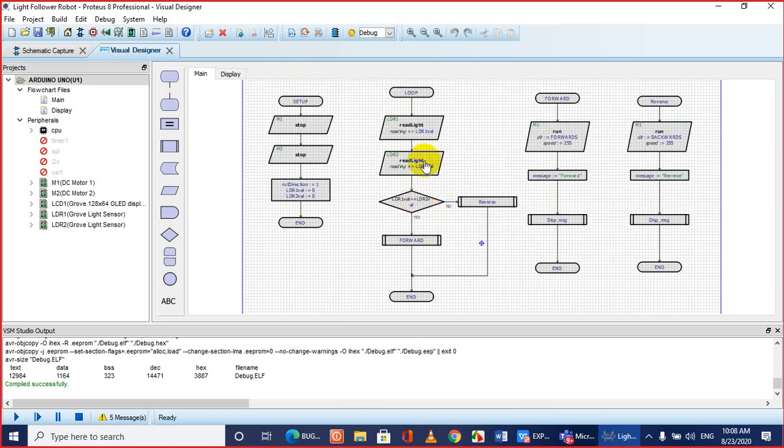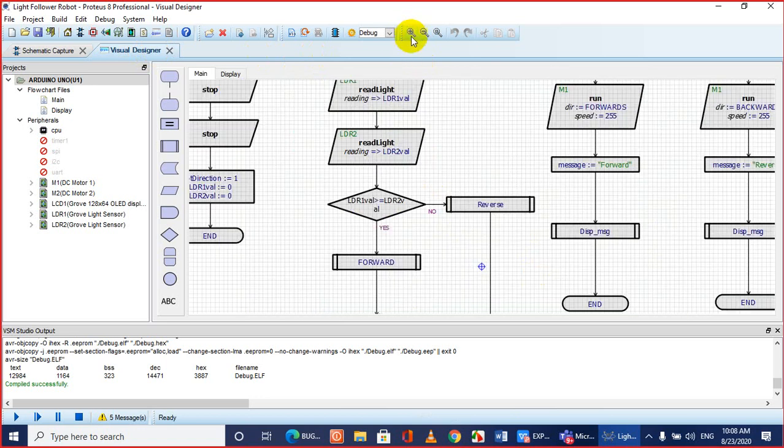Look at the option over here. LDR1 value greater than or equal to LDR2 value. If it is greater, then it will move forward. Otherwise, reverse direction. Okay.